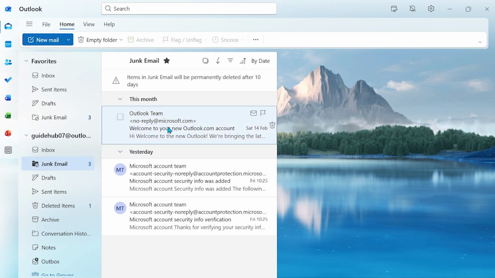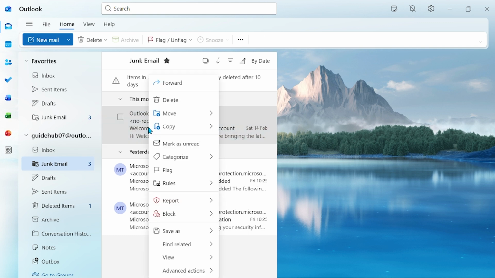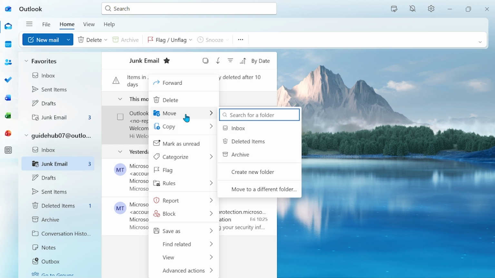After opening the Junk Email folder, locate the email you want to move to the inbox. When you have found the correct email, right-click on the email message to open the context menu with additional options. From the available options in the menu, select Move to begin transferring the message.